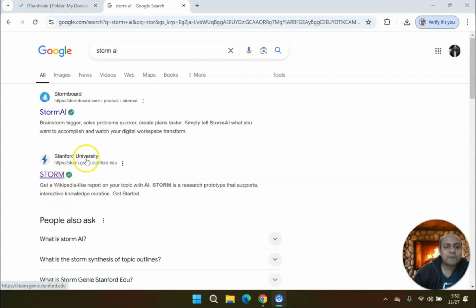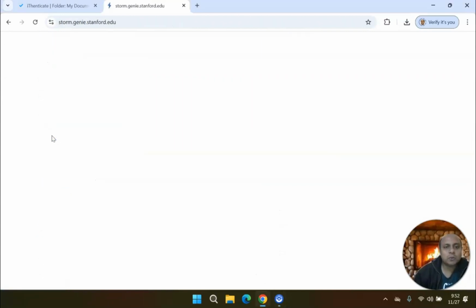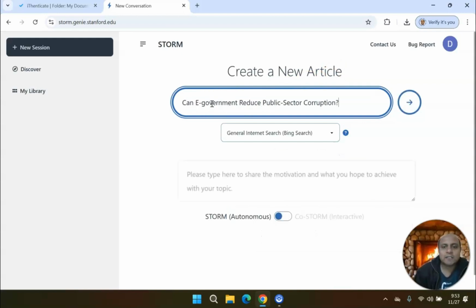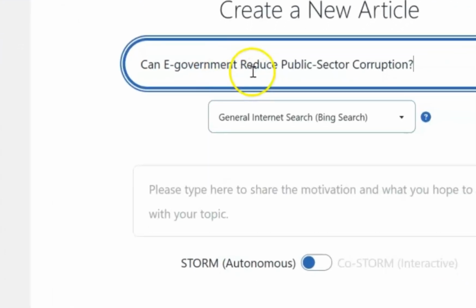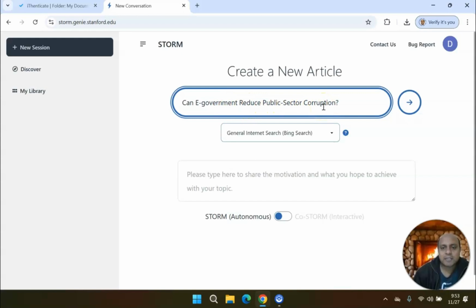My dear learners, Stanford University invented a new AI tool for literature review and for new article writing. For example, this is called the Storm AI, create a new article. Now, for simplicity, I would like to first mention the title of this research. The title of the research is Can E-Government Reduce Public Sector Corruption? That is my research title.